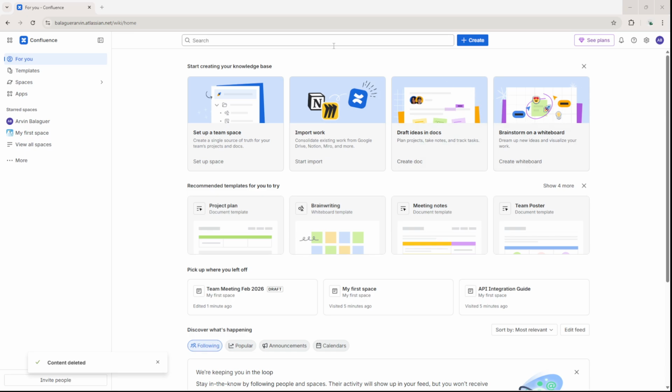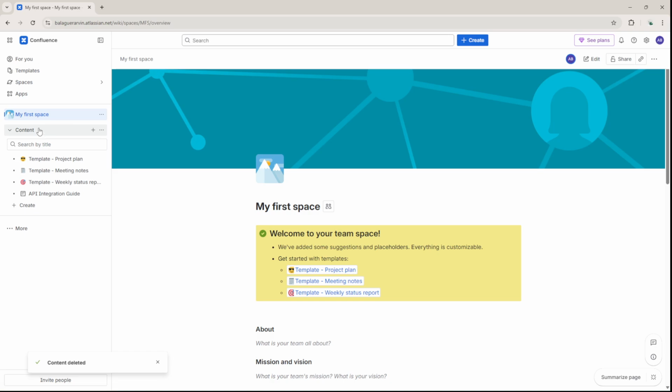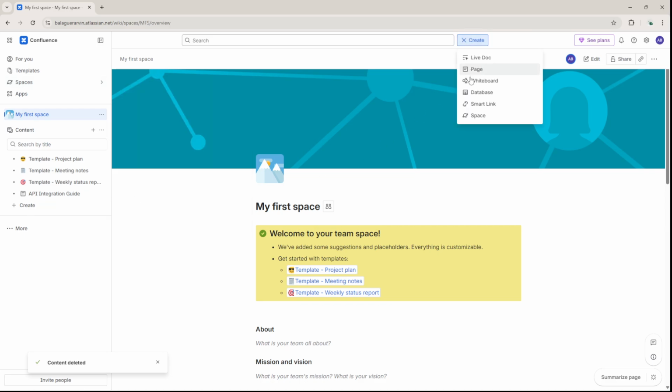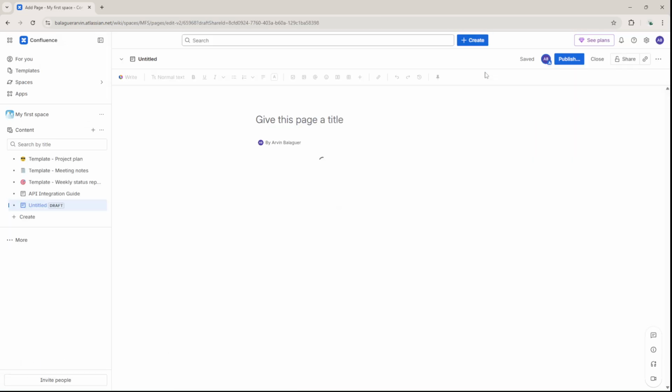First, log into Confluence and head to your team's space. If your team doesn't have one yet, create a new space so everything lives in one organized place. From there, click Create to start a new page. This is your canvas for notes, and keeping all pages in the same space helps your team find information later without digging. When the new page opens, choose a template.